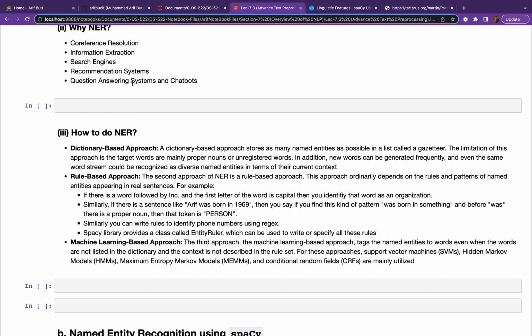The industry approach is to use libraries like spaCy, NLTK, or Stanford NLP NER. However, being a researcher, you should design and build your own NER systems using either the dictionary-based approach, by storing as many named entities as possible in a list called a gazetteer and later doing a simple lookup. The second approach is the rule-based approach, where you manually create rules for NER. For example, a rule can be that if there is a word followed by Inc. dot and the first letter of the word is capital, then you identify that word as an organization.